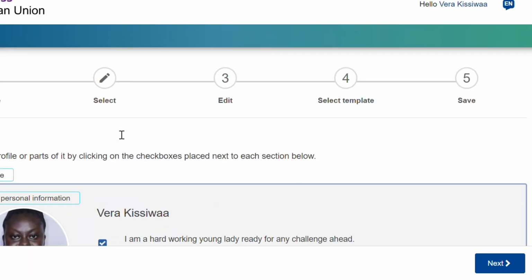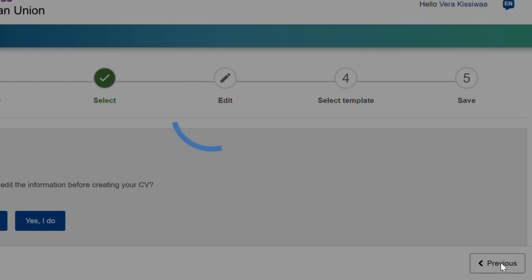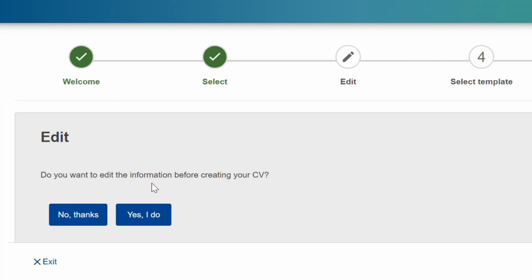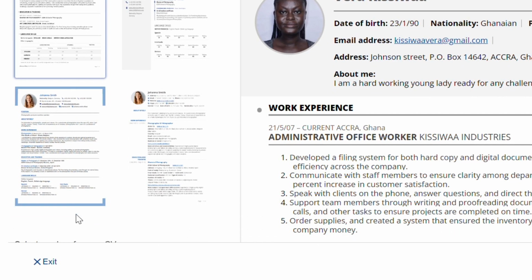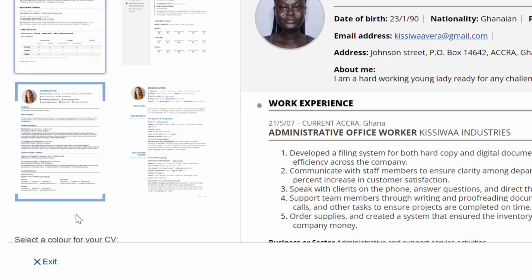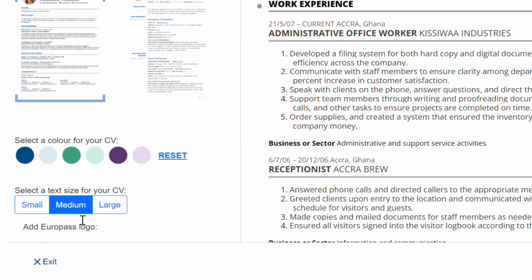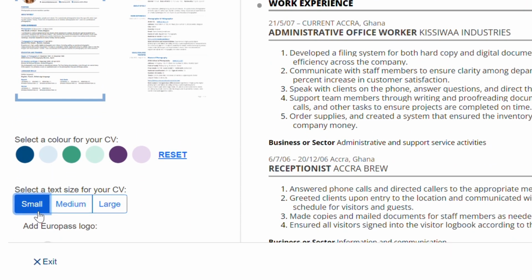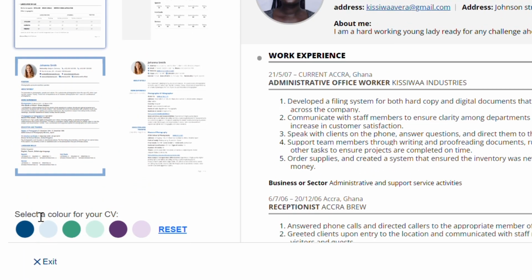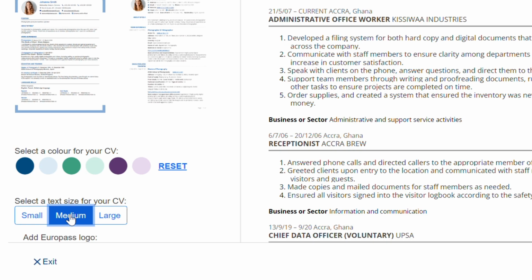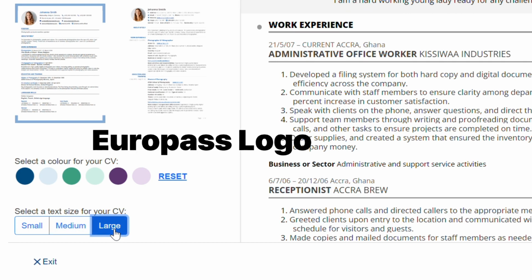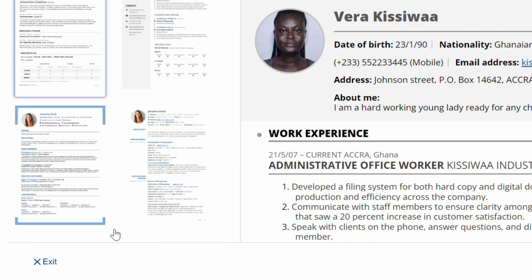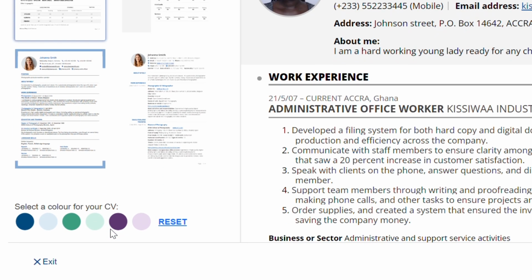Then you select next at the bottom of the page, and it will take you to edit. The edit page is asking you if you want to go back to change anything, and no thanks. It will take you to this page, which will give you many templates for you to choose a style, how you want your CV to appear. There are many features at the bottom left of the screen. You can change the color, you can change the font size, if you want to show the page numbers, or if you want to show Europass CV on the CV itself, you have the option to choose from other features.